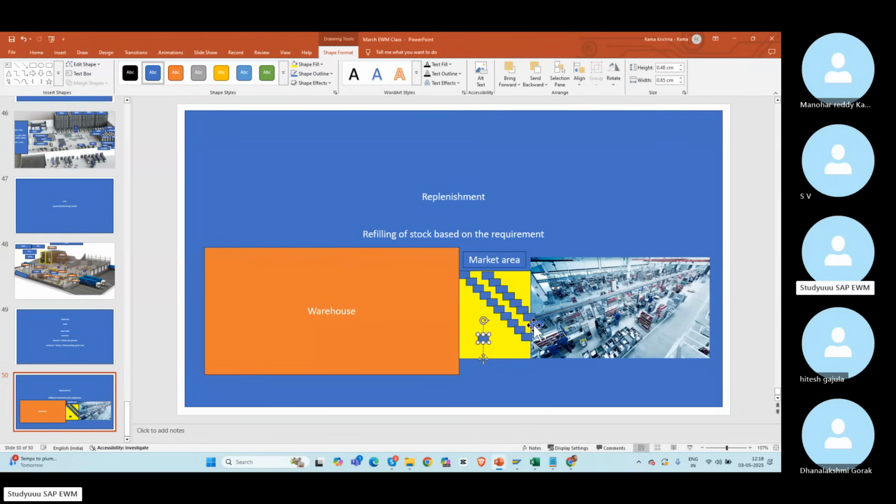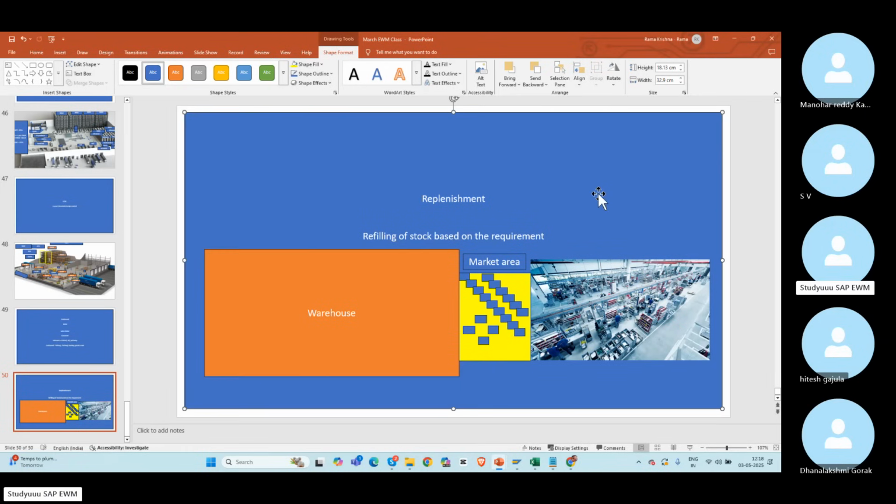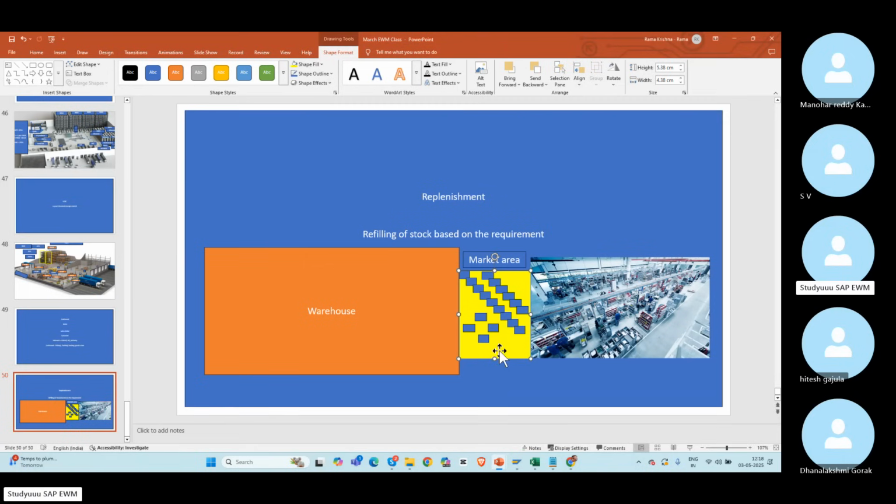Some materials are very much required for production. Without those materials, they cannot finish the production. Those are called fast moving goods. So this area is very small. If you see, this warehouse is very big, and this area is very small, which means you can store limited materials in this area. Limited materials means the fast moving goods, the materials highly required when the production happens.